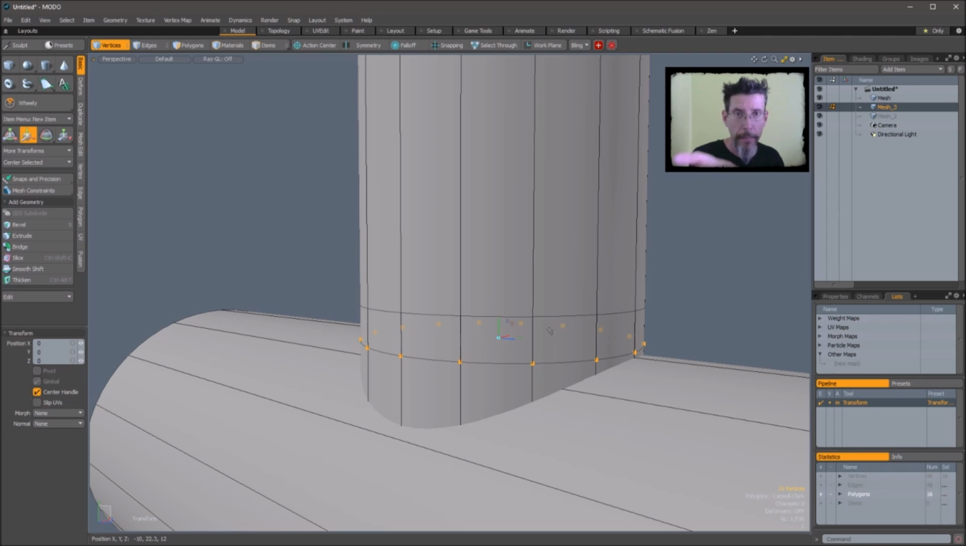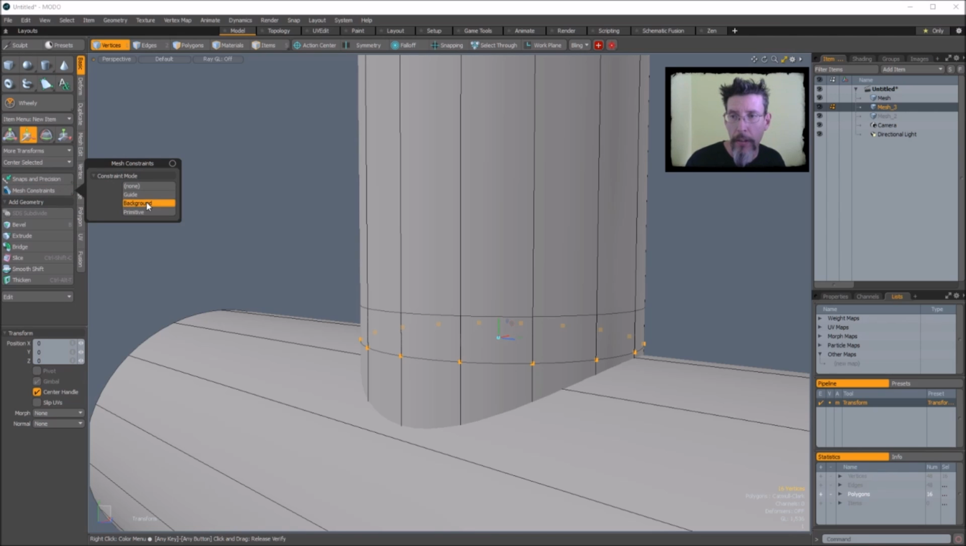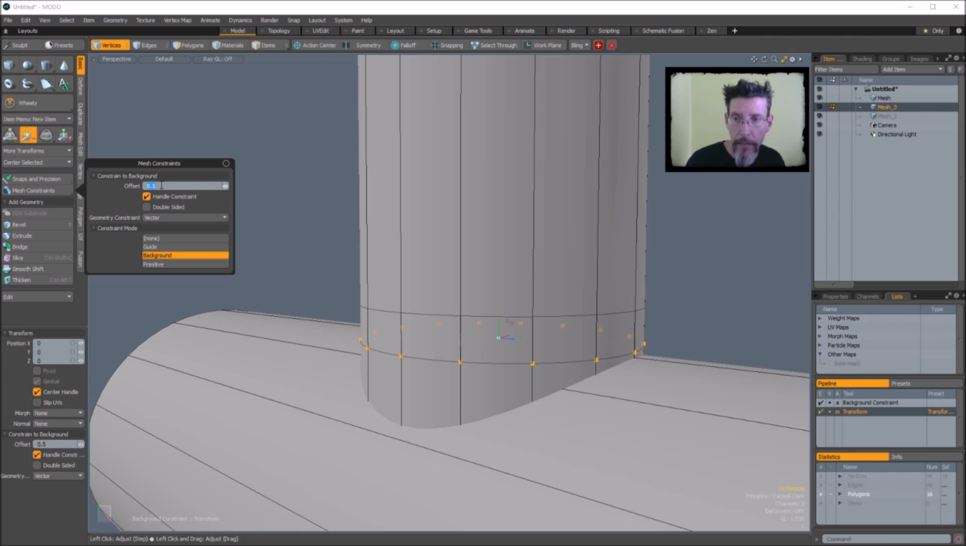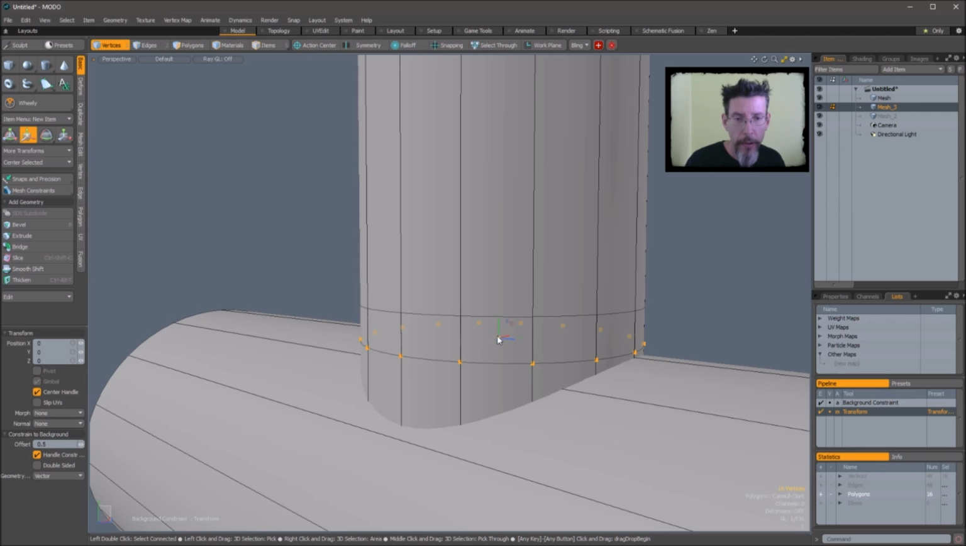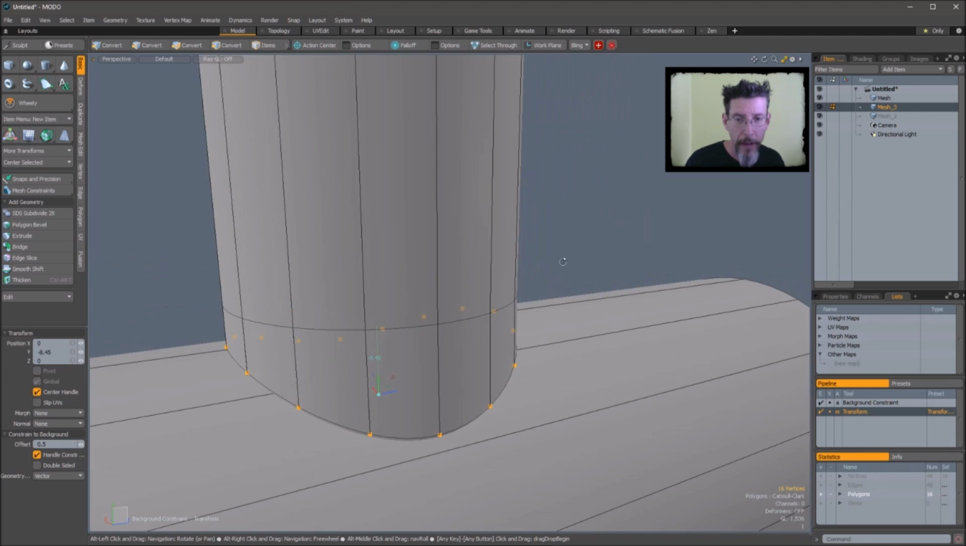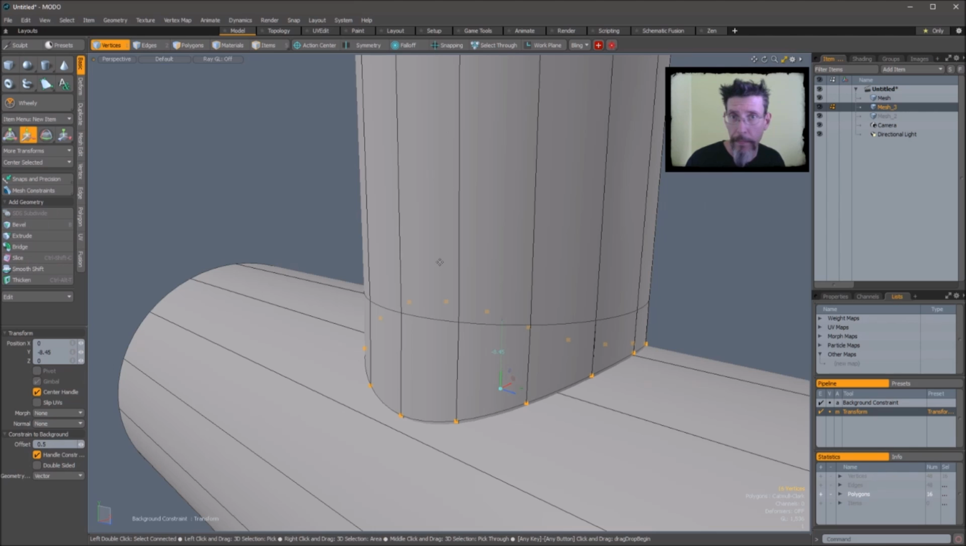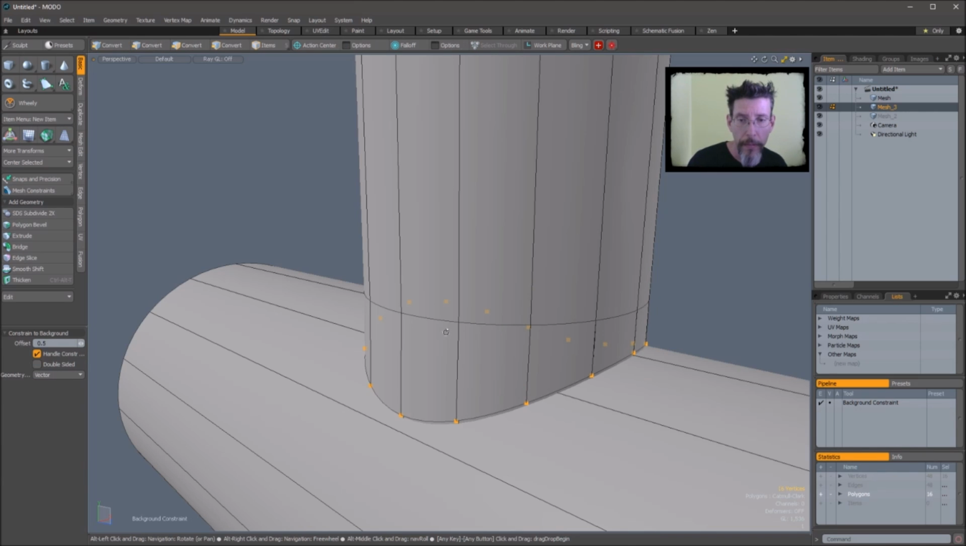Now the key is I want to pull those verts down and have them conform to the background geometry. And in Modo, that's a mesh constraint. So I say I want to constrain to the background, half a centimeter, based on vector, and I pull these verts down, and you can see them snapping into place against that background geometry. Okay, so we're done. Drop that tool.